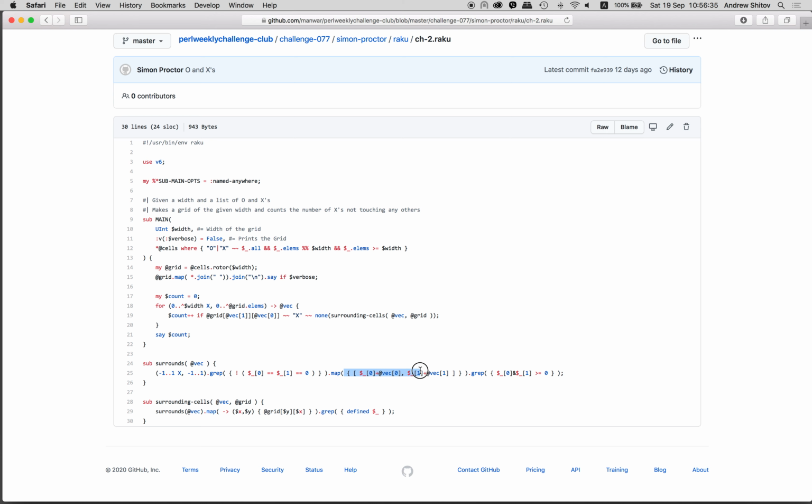Then you map, so you compute the coordinate of the cell that I want to test, well, those neighbors, right? And you grab only those where we have something, right? And none of the surrounding elements. So basically, this thing will return you the coordinates of the elements, if I'm correct, and none of them should be x. That's vec. Where is vec? And where's the grid? Do you see the grid here?